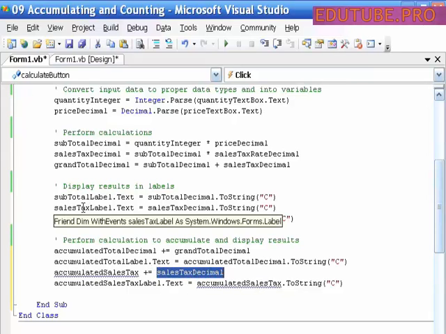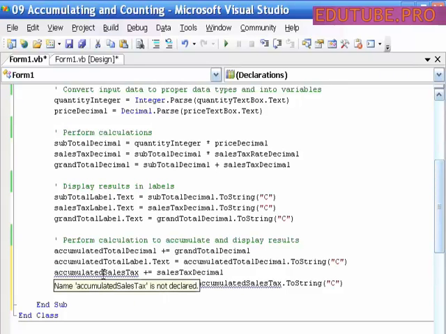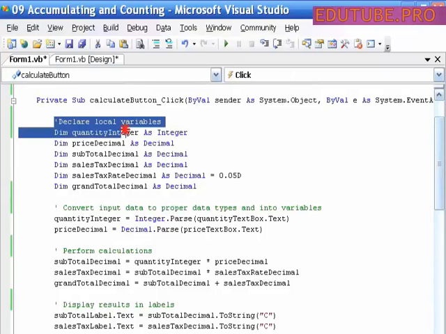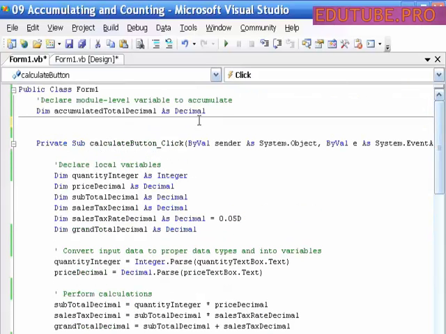Now, sales tax decimal is my current variable that is calculating my sales tax for each individual transaction. Accumulated sales tax is what my new variable is going to be. As you can see, I have an error message that says accumulated sales tax is not declared. So the key question is where should it be declared? Should it be declared within the calculate button procedure itself, which would make it a local variable, or should it be another module level variable?